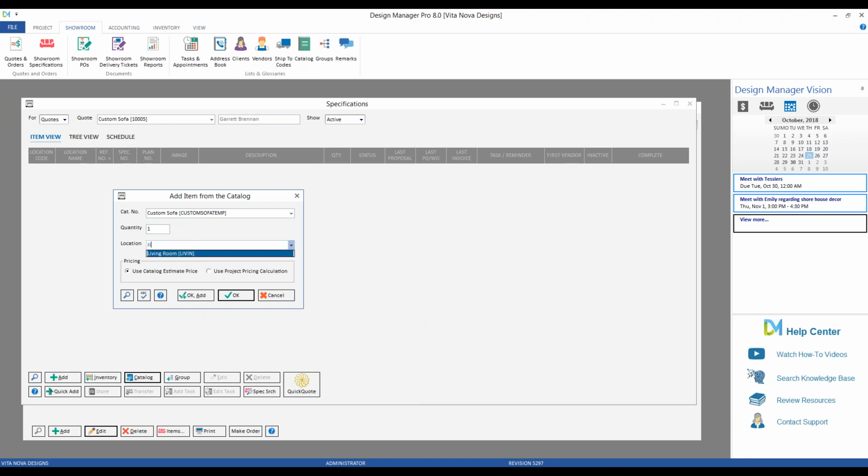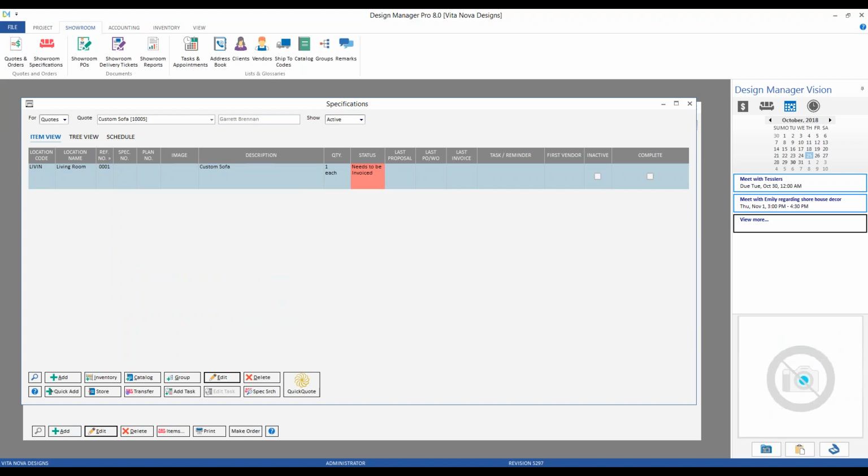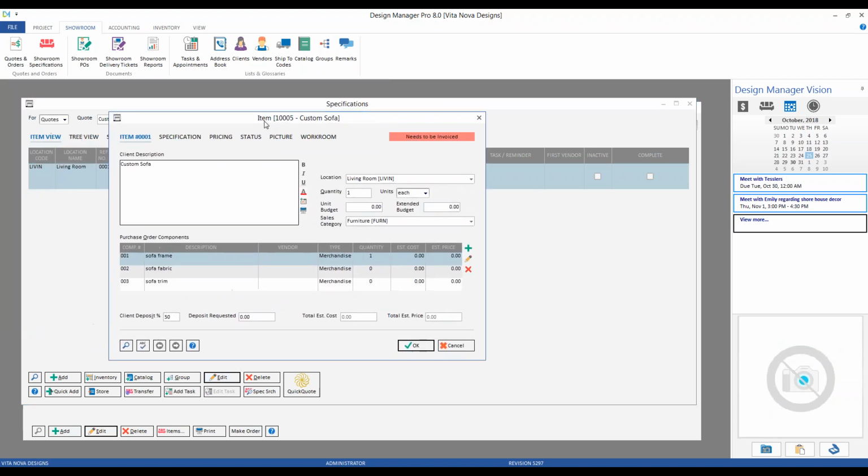Quantity of 1 is just fine. Let's go ahead and put that in the living room. And if I click OK on the Add Item from Catalog window, we can see I have a custom sofa item already brought in to the specifications for the order. And if we edit this, we can see I have very basic information about a custom sofa that I want to fabricate. Frame, fabric, trim, etc. No vendors associated, no costs, etc. of course. So as time goes on and I start getting more information about truly what I'm going to be fabricating for this custom sofa, I could input all of that information. So let's do so very quickly as our example.